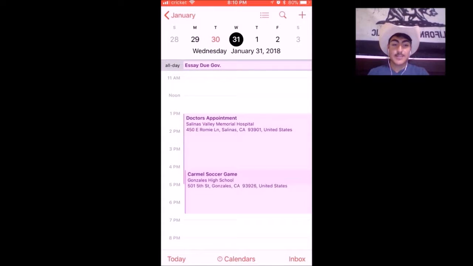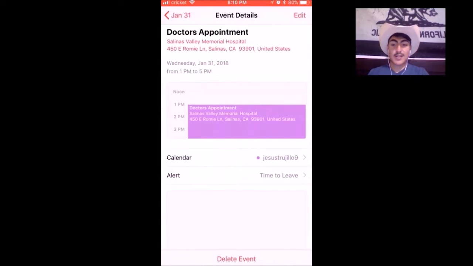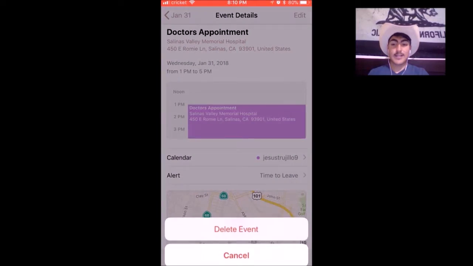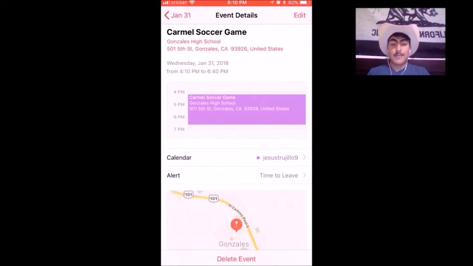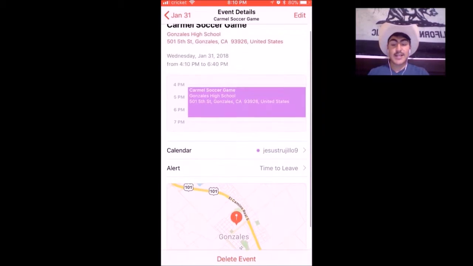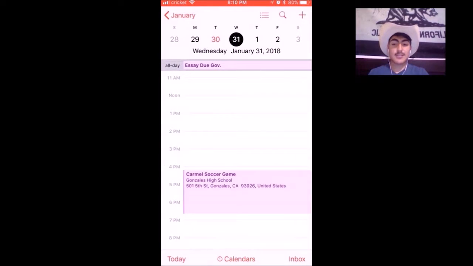I'll go ahead and delete it. To delete it, you just click here at the bottom of the screen, delete, and it's gone. And let's say that there are some changes to the soccer game. You don't have to delete the whole event and make a new one. You can just edit it. It's actually much easier than it sounds.